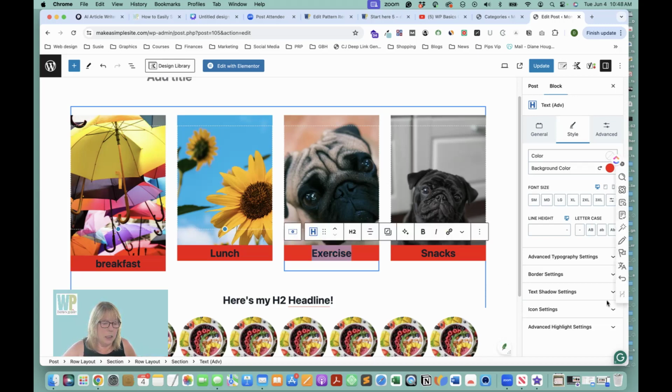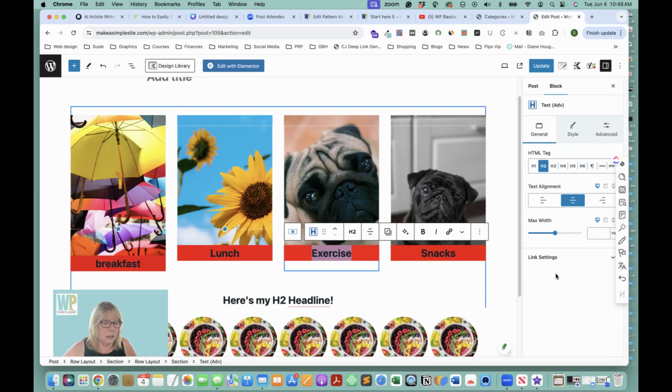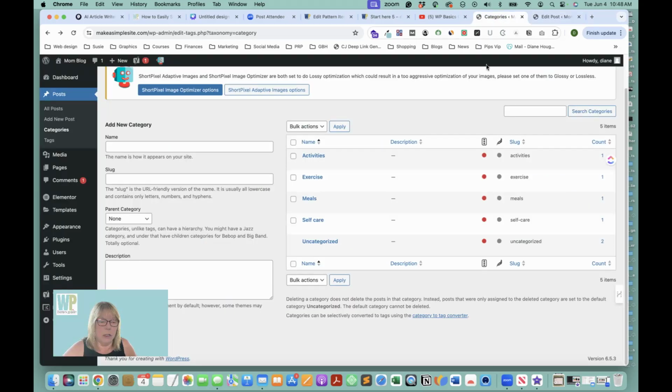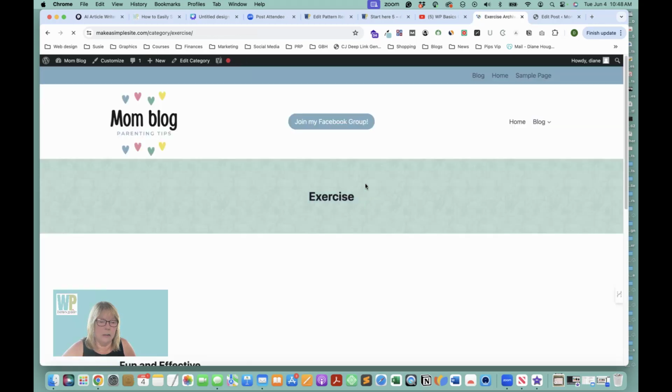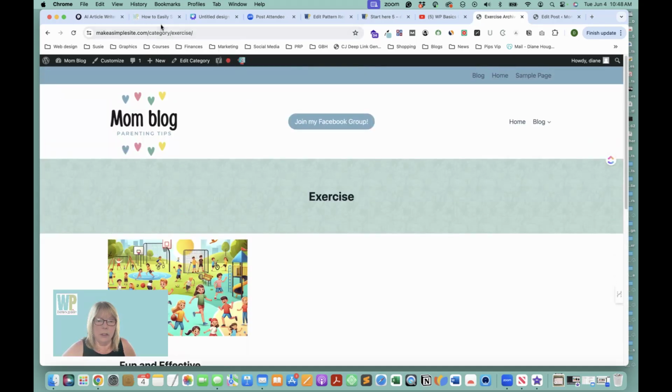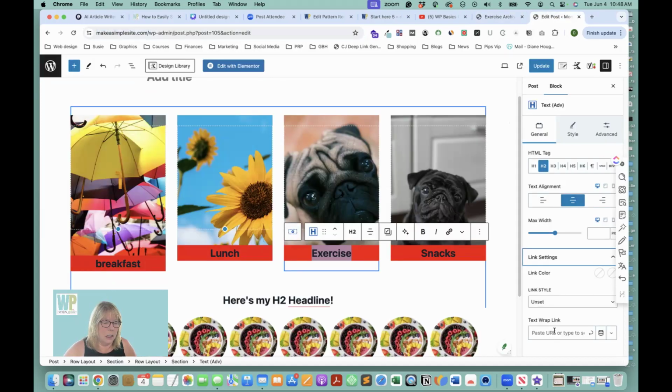And then I'm going to add a link right here. So how do you link to a category? Well, for exercise, if you just go to view the category, this is going to be the URL. So you just copy that and paste the link in there, and be sure to hit this little submit arrow, and that's it. Now it makes an underline.